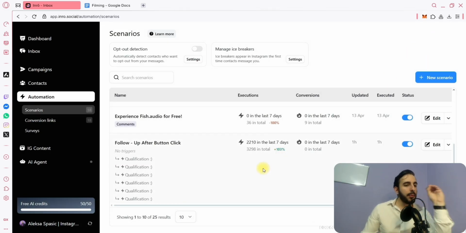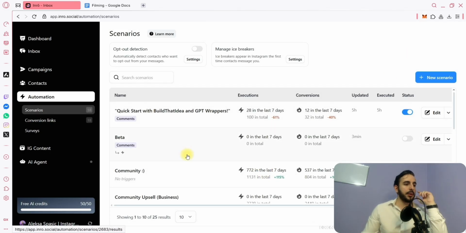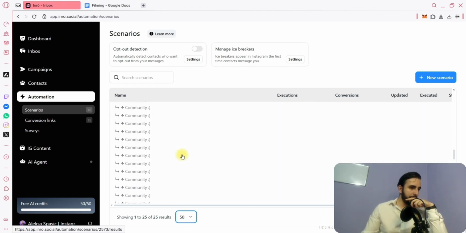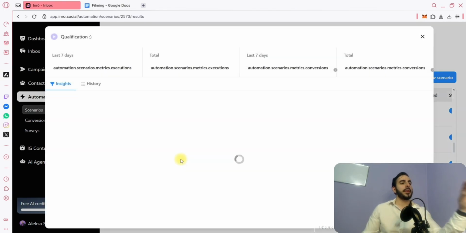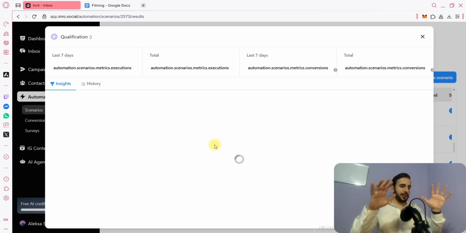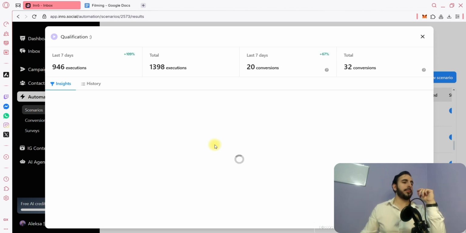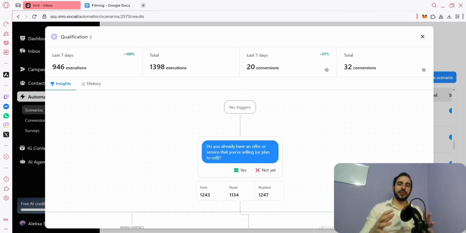And this is the most important thing possible. So let me just find my qualification scenario. Here it is. It sounds and it looks like it's crazy complex, but it's not that hard. With the qualification scenario, our goal is to ask them 3 questions which are going to tell us whether they're for a high ticket offer or a low ticket offer.